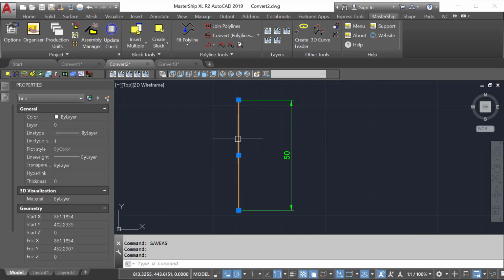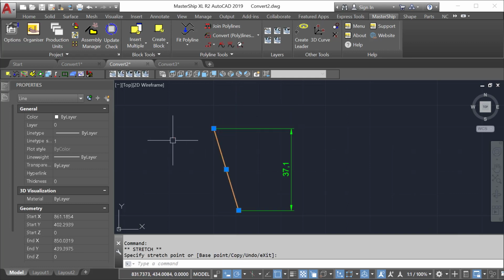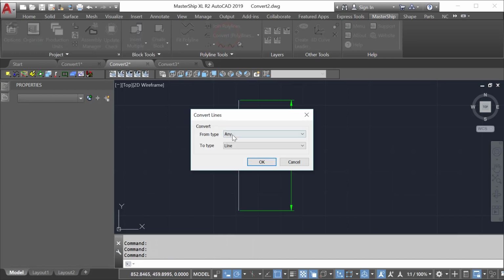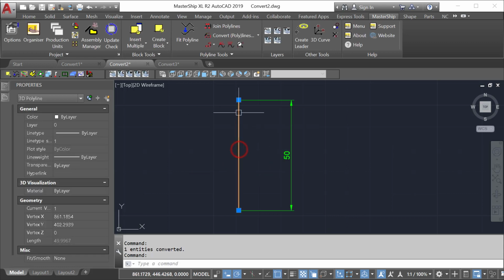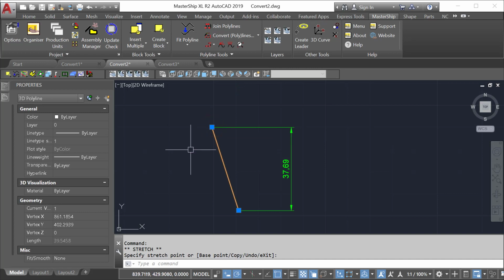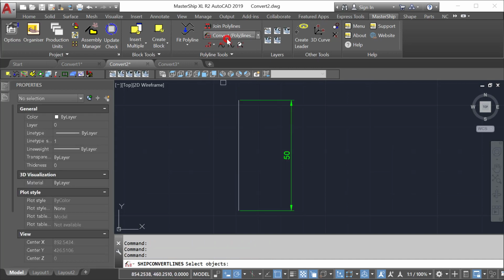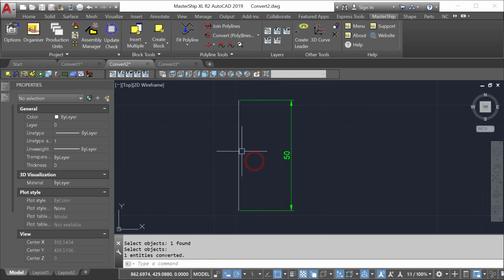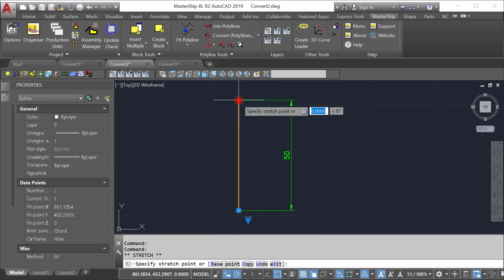Here we see a line with an associated dimension entity. As the ship convert lines command replaces the original entity, the dimension is still associated with the curve, even after several different conversion steps.